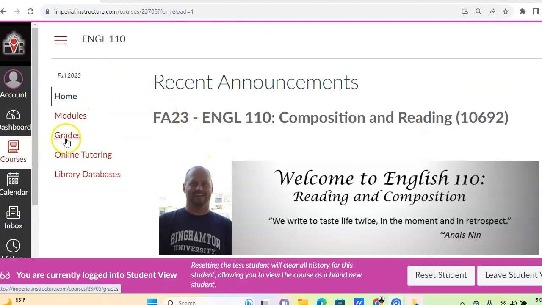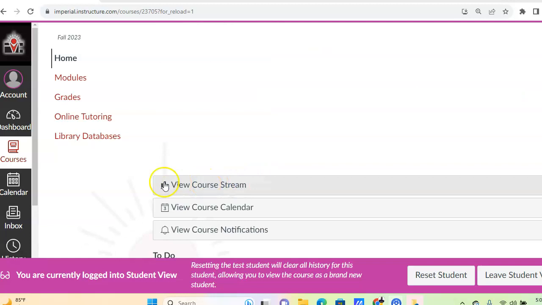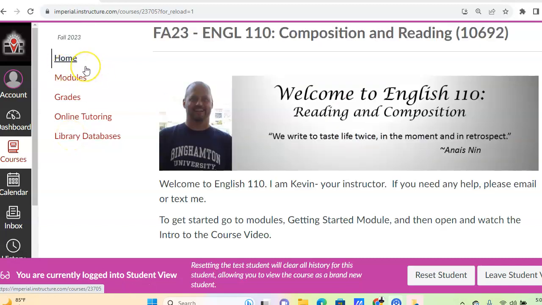Over here, this is the main menu. You'll see the tabs. You can go to modules, or you can go over here to Getting Started. There's a button under there. But for here, just go to modules. The grades you will see here. Online tutoring is where you can submit your papers, and there's a writing center called NetTutor. They'll help you with your essays and give you great feedback. And then library databases we will use later. You will see a button here for announcements; it will appear once I send you the announcement to start the course. So let's go into modules.